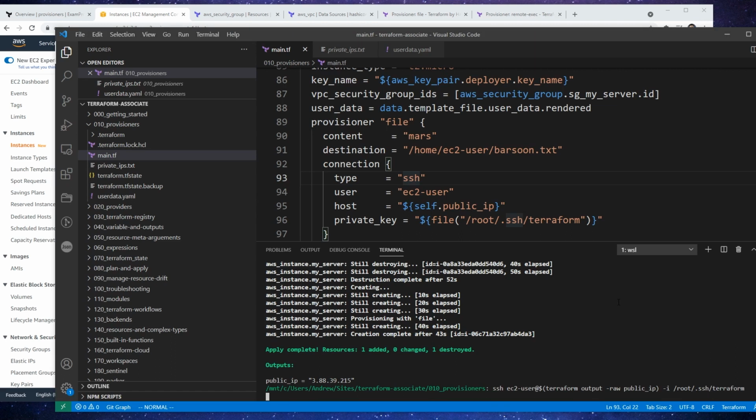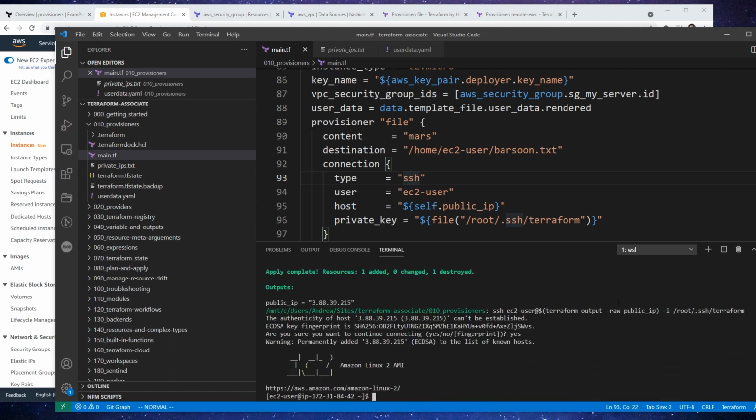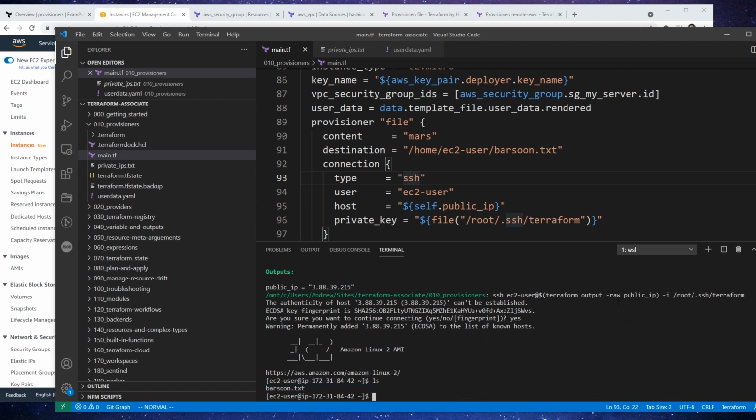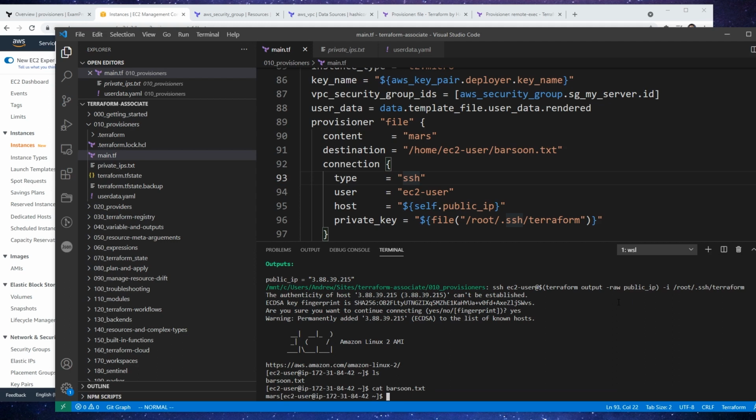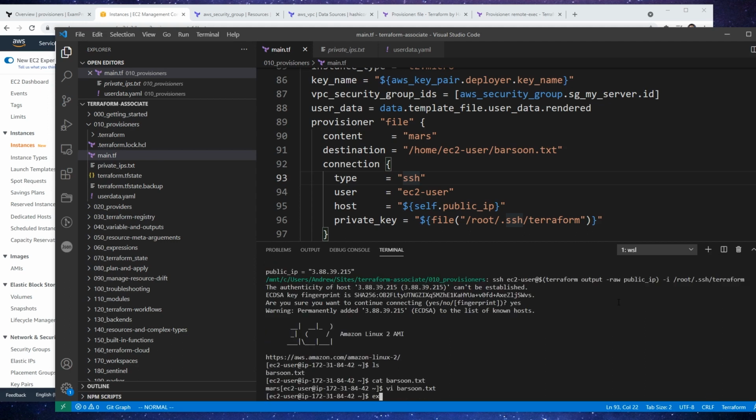So we'll SSH in and we'll type in yes. We'll type in ls. There's our file Barsoon. I'm just going to cat it to see if it works. And I don't think the contents is there. Oh no, it's there, okay. Oh, I guess because I wrote cat. Oh no, it's right there. It's just there's no line break. All right, so that all worked out great.